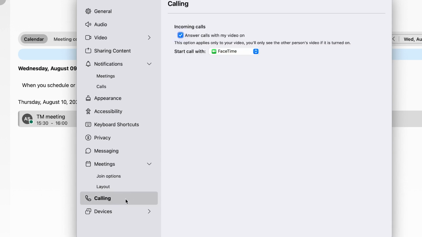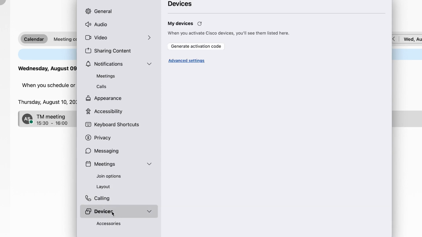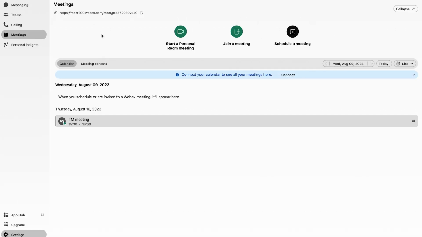And then you have the calling options. You can use FaceTime when calling, or answer calls, start call with FaceTime if you want, or any other platform accordingly. You can choose. Then you have devices. If you have selected some devices, this is where you will be able to see them accordingly. Now, this is the general settings. Once you are done setting these general settings, you can always close. Everything is now set, which is the most important part.